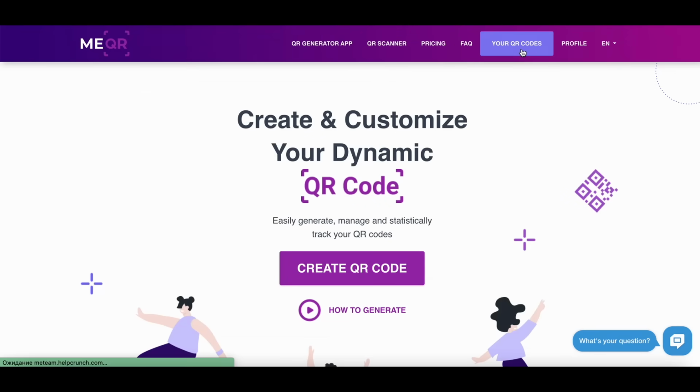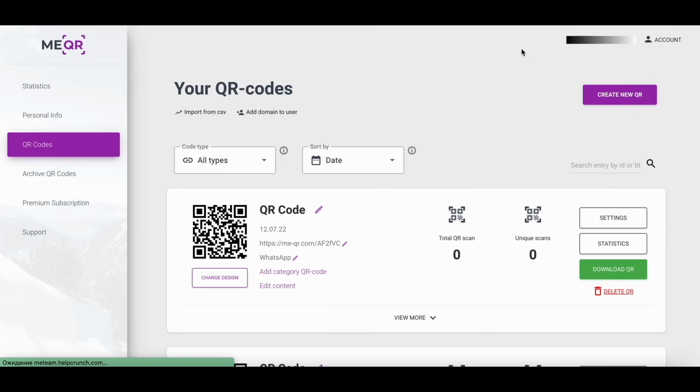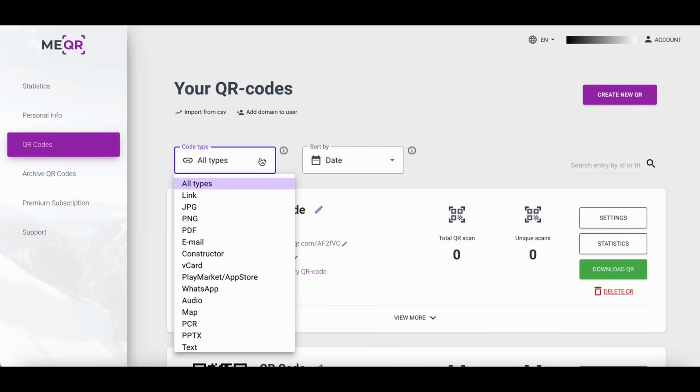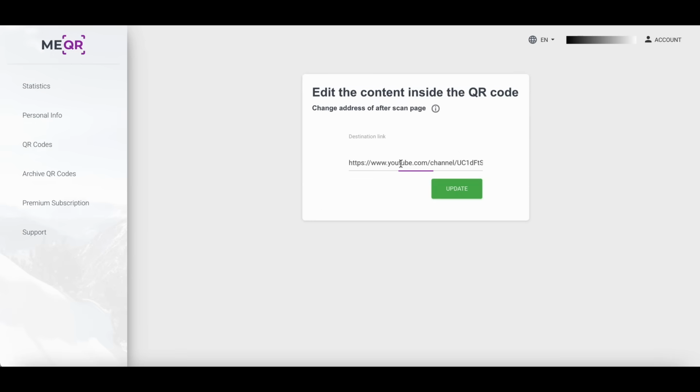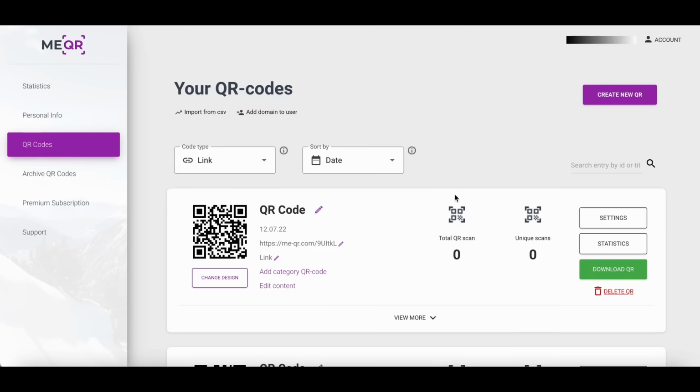Want to change a link into your QR code, but you have already printed it? It's not a problem for MEQR. Go to your QR codes page and find created QR code with help of code type filter. Press the edit content button. Paste the new link and press the update button.